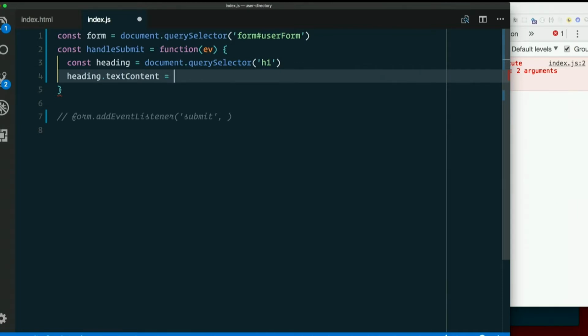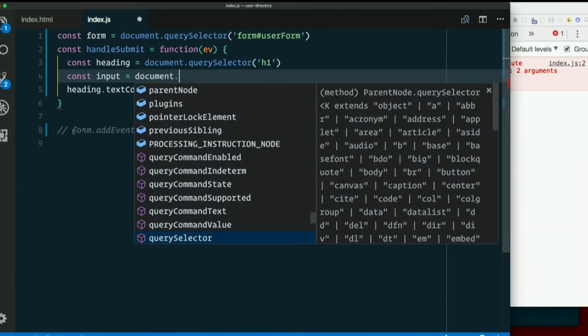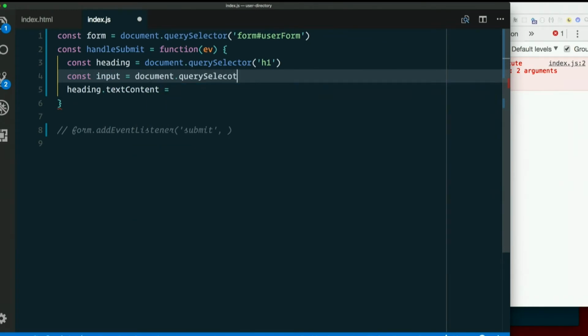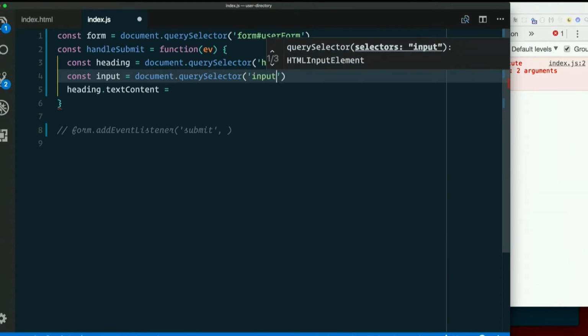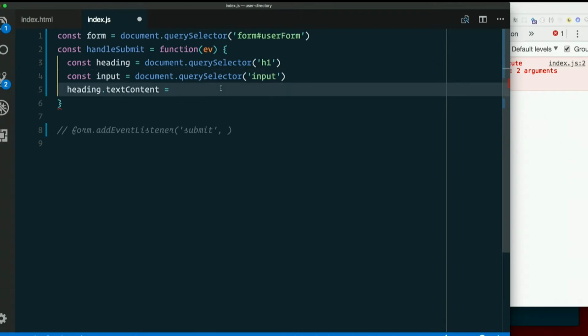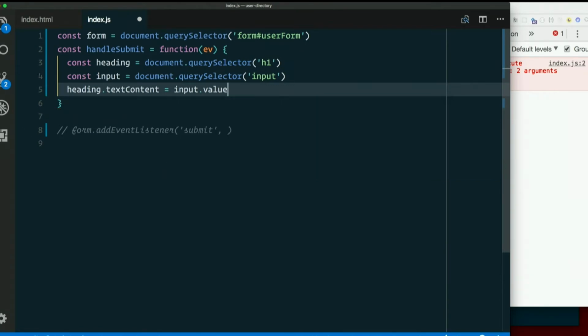Get the input and then get the value of the input. So you could say something like const input equals, like this, using query selector. There's only one on the page right now, so that would work. And then you can set it to input.value. Text inputs have a value property that gives you what's typed in them.